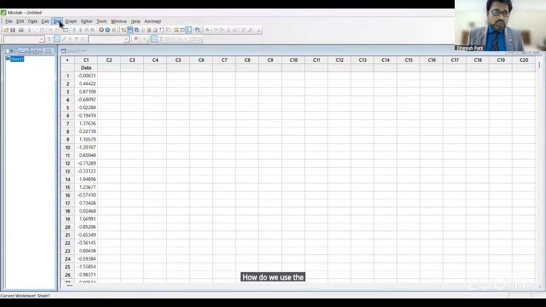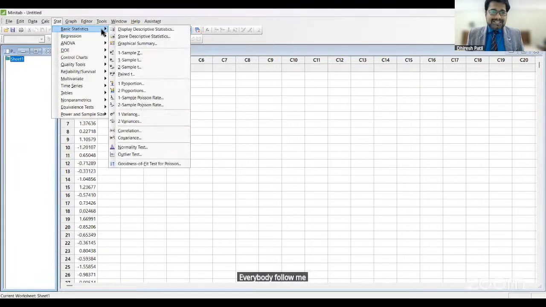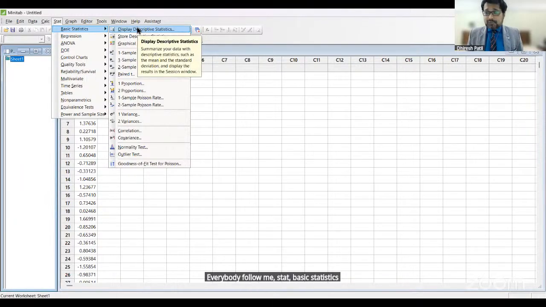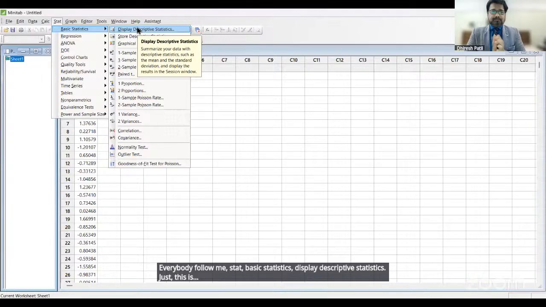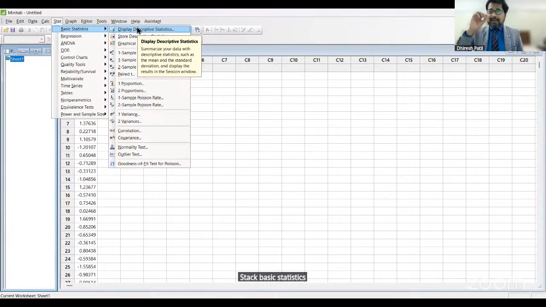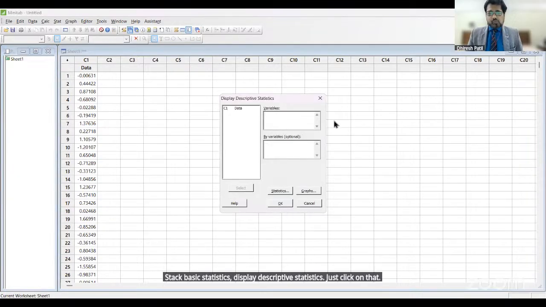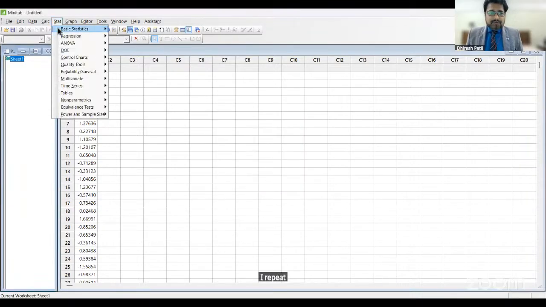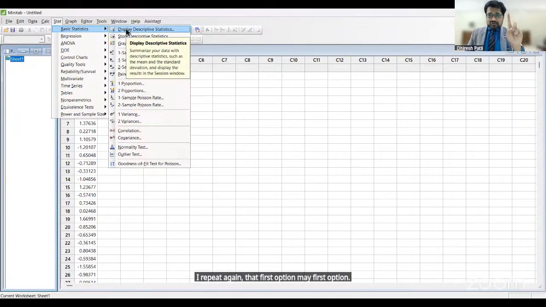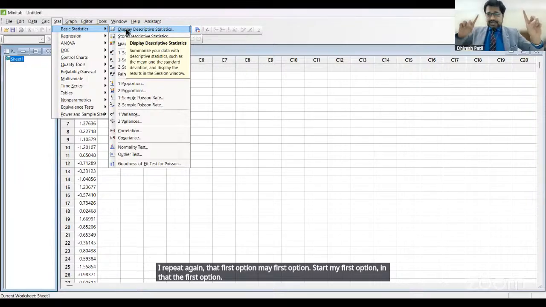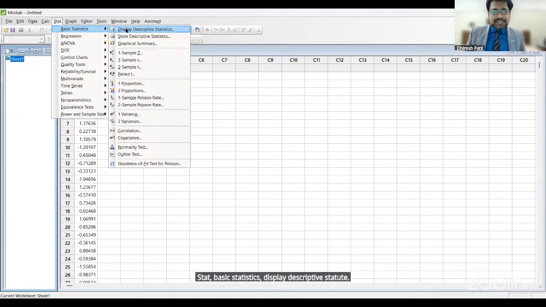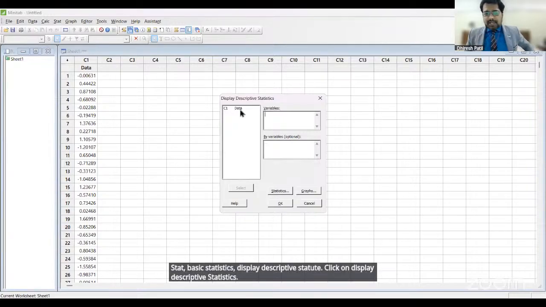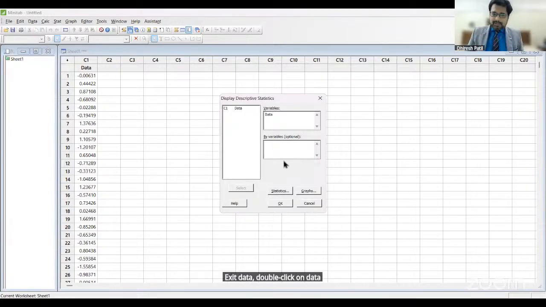Let's say go to stat basic statistics. Everybody follow me. Stat basic statistics, display descriptive statistics. Just open this. Stat basic statistics, display descriptive statistics. Just click on that. I repeat again, stat, first option, in that the first option. Stat basic statistics, display descriptive statistics. Click on display descriptive statistics and select data. Double click on data in the variable and say okay.